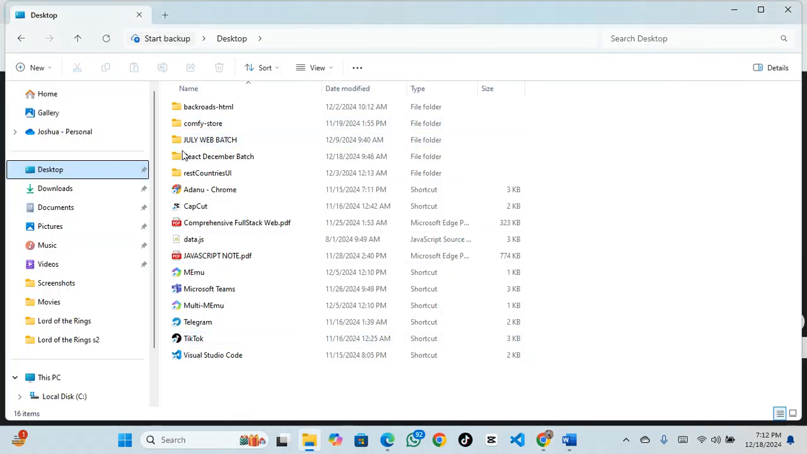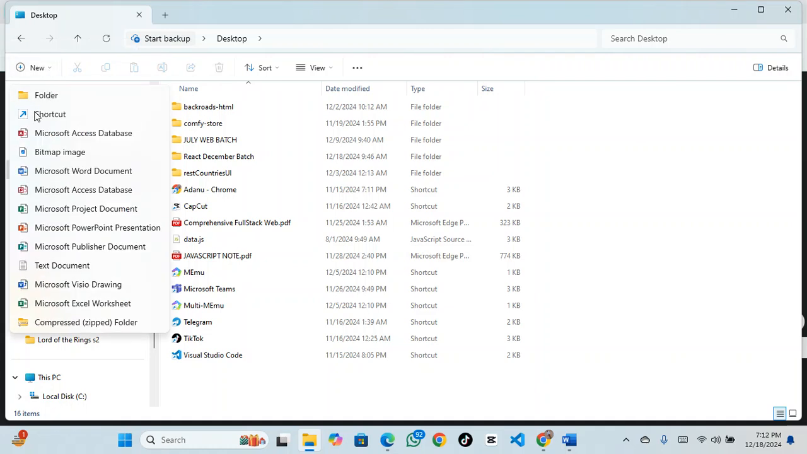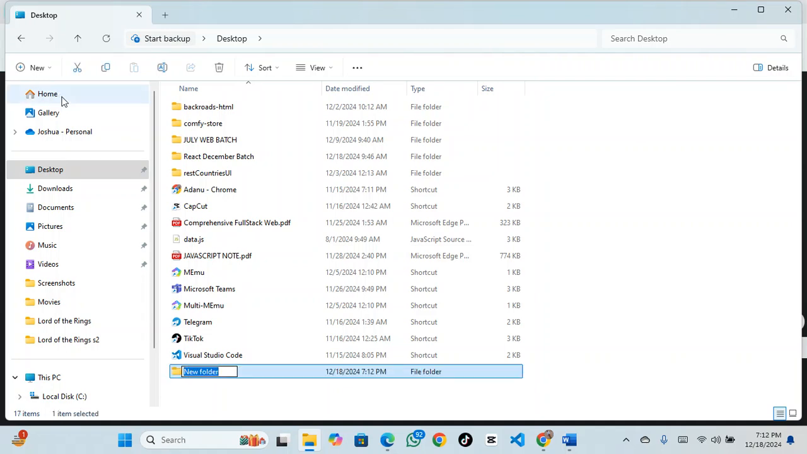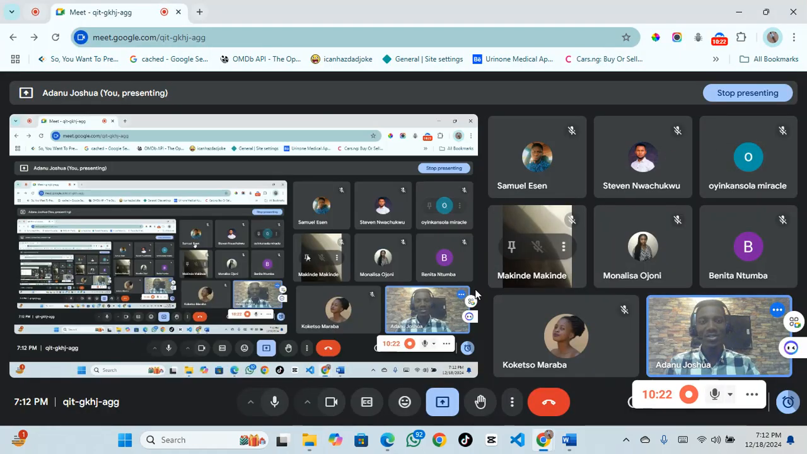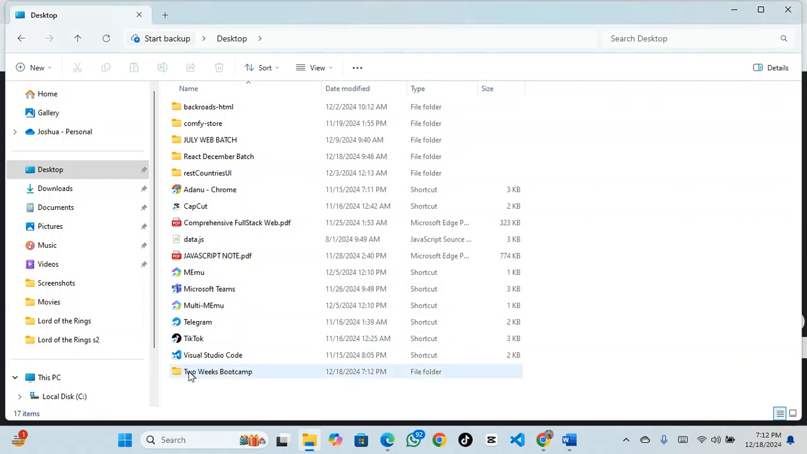Let's go to our file explorer and go to desktop, and let's open a new folder. I'll call it 2 weeks bootcamp. Yeah, 2 weeks bootcamp. So this is it here, this is a folder. Create a folder called 2 weeks bootcamp. You get that now?